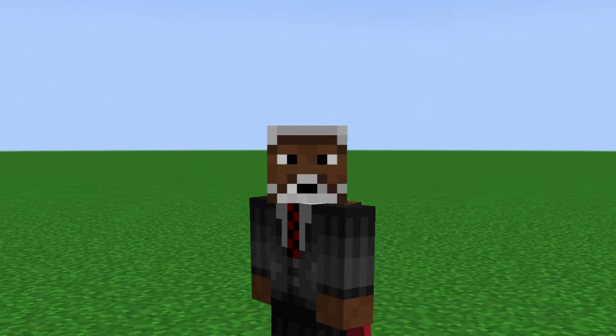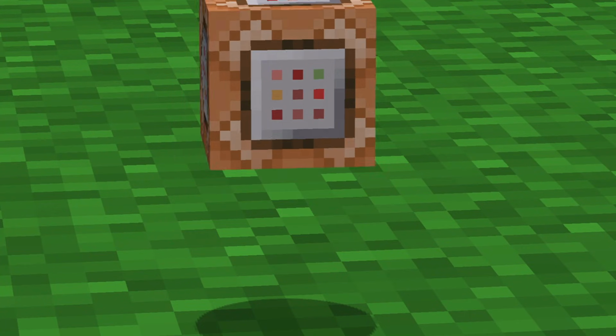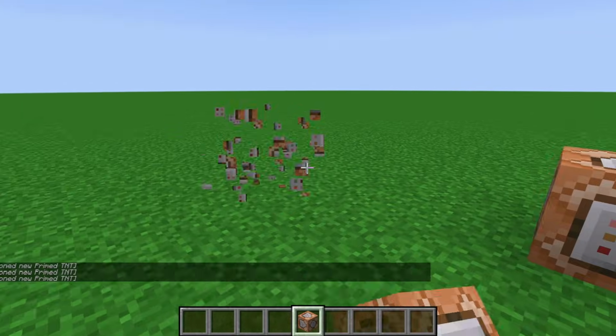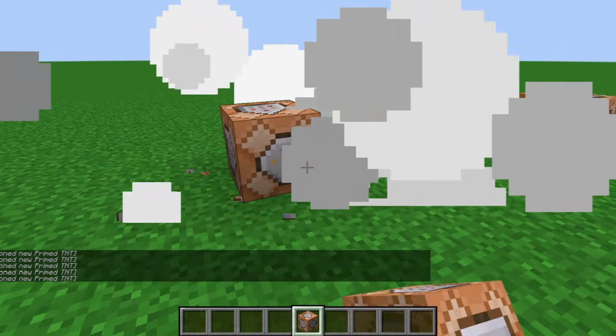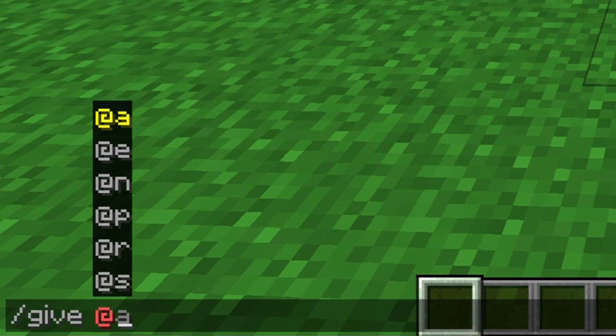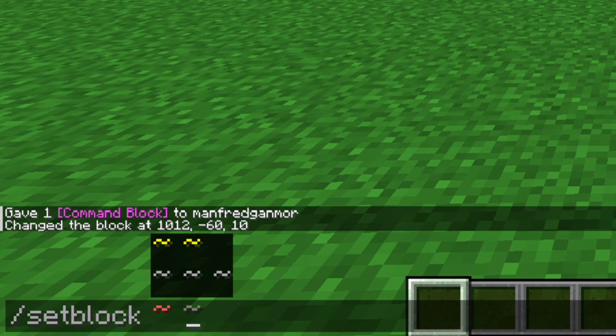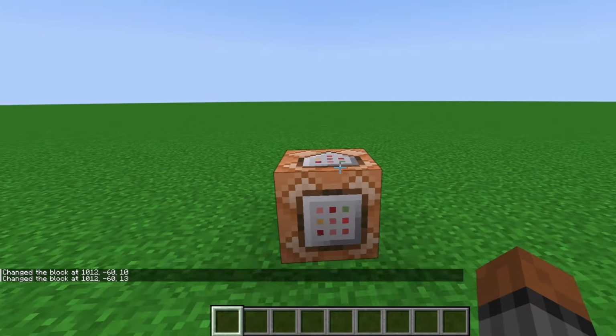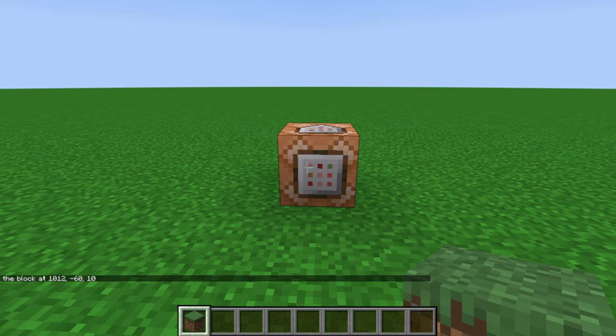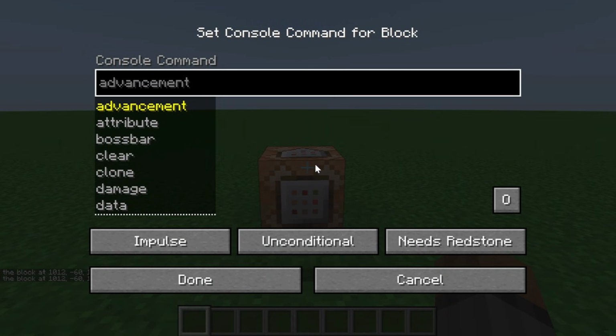In this video, you'll learn everything you need to get and use command blocks in Minecraft. There's two commands I use to get command blocks. The first one is the give command, which will give you the block as an item. However, you can also use setblock to directly place a command block anywhere you want. Now we'll go over all the functionalities of the block.